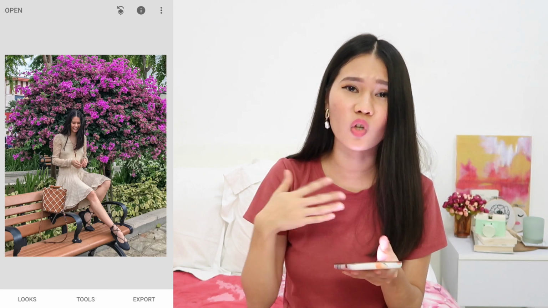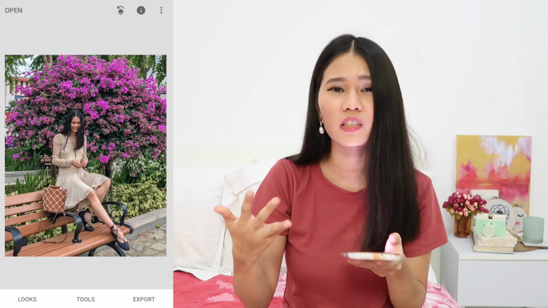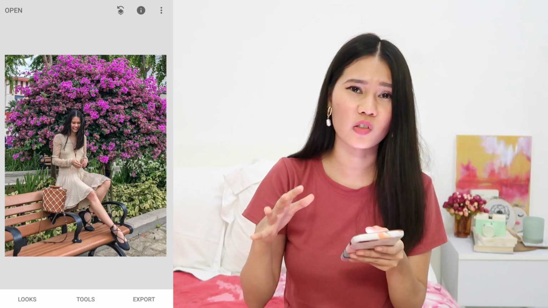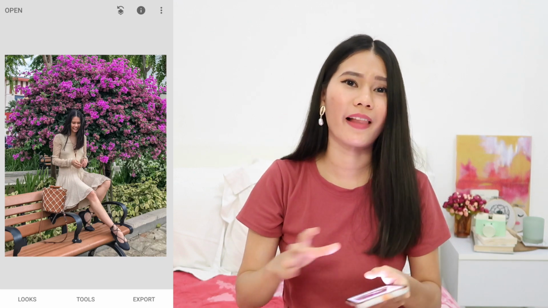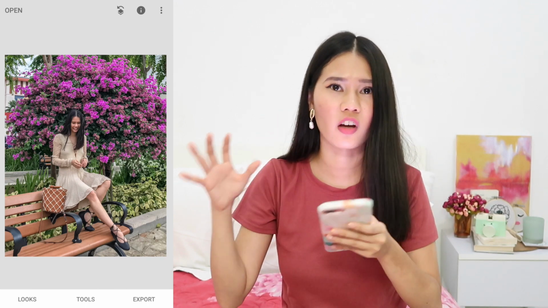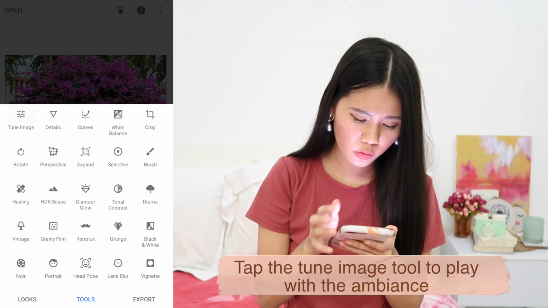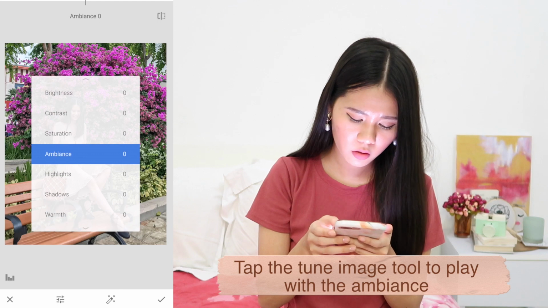I know some people use so many filters that the colors are not the same. And so I don't really do that. I try to just make my pictures a bit better and not change the colors completely. After that, I would tune the image and add ambience.